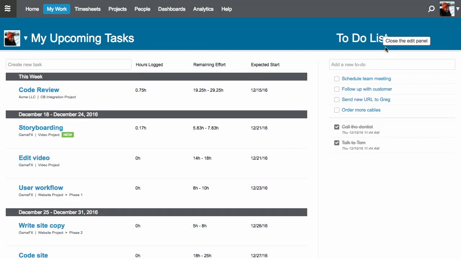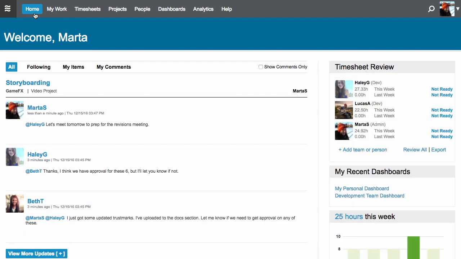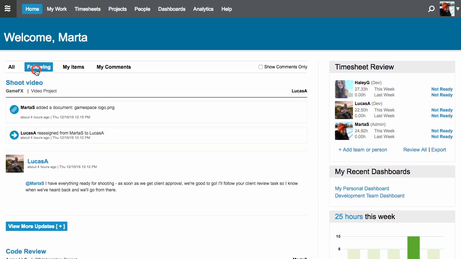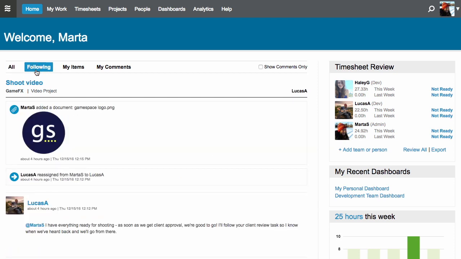In addition to the comment section for specific items, you can see conversations across the entire workspace from the Home tab. It's a great place to catch up on new work, urgent issues, or projects other people are working on. The controls at the top allow you to focus on the updates and comments that matter most to you. All shows updates across the entire workspace. Following shows you just the updates on items that you follow.